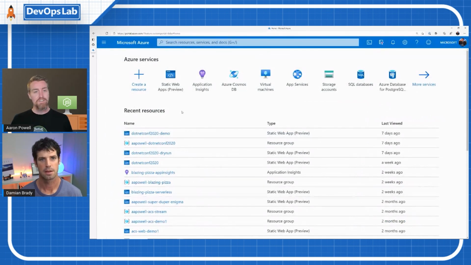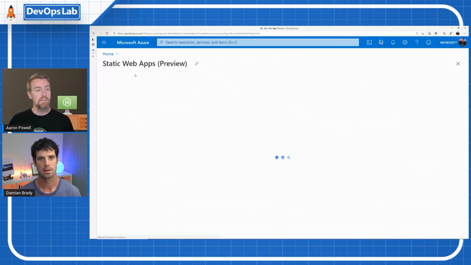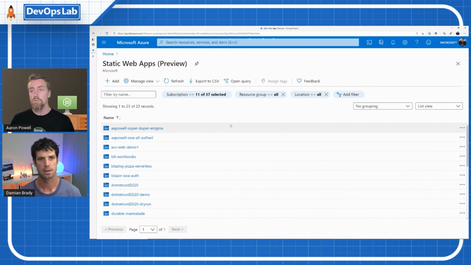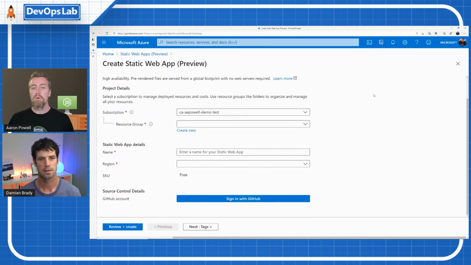Okay. So over to the Azure portal, and we can search for Static Web Apps, and we'll see it there in our list, and we'll click add to create our new one. And we're going to need to provide it with a bit of information just to get started. So Static Web Apps, it's a globally distributed set of content.